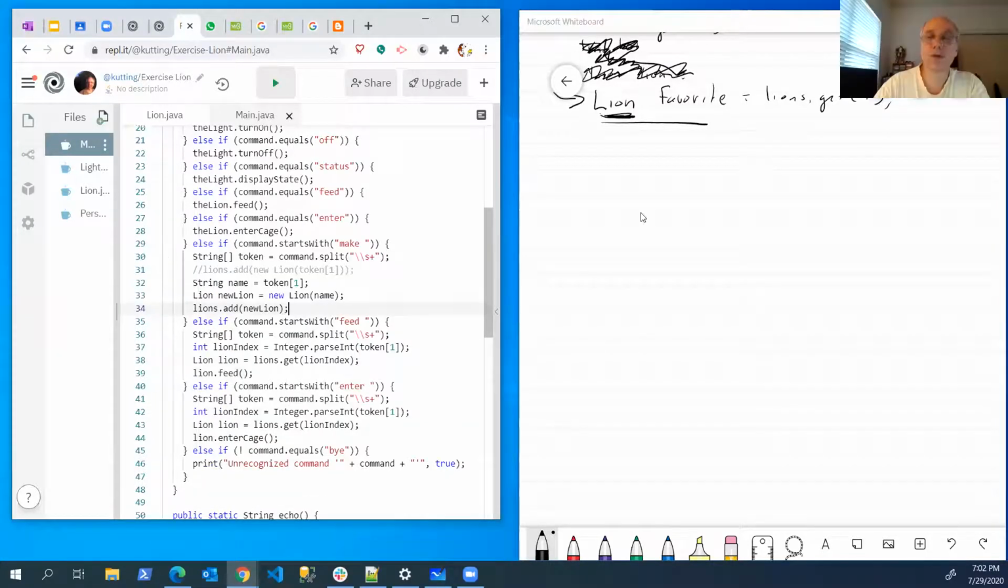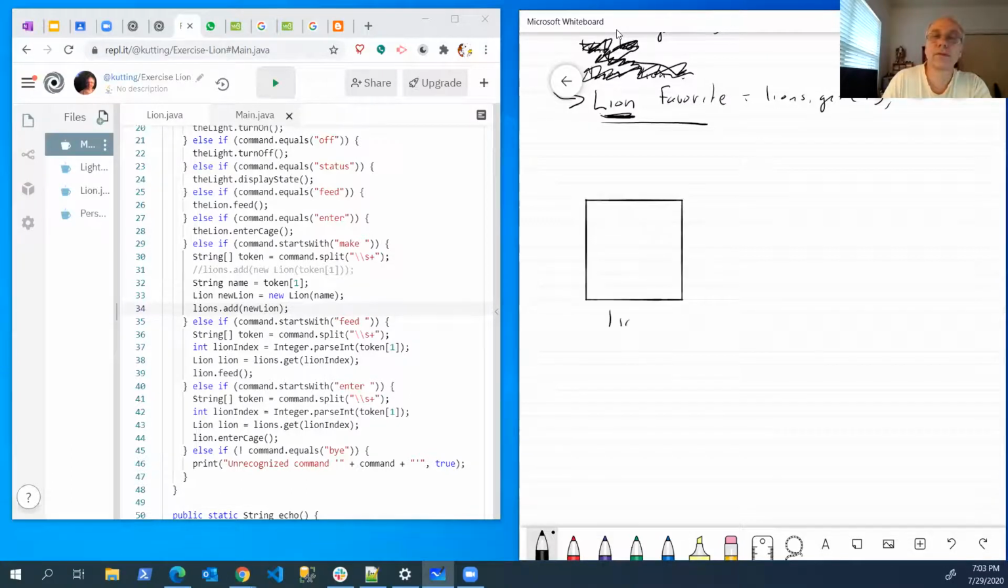All right. So what I want to be able to do is, we have our original lions. It's empty. It's an array list of lion, meaning that everything in there has to be a lion. Right now there's nothing in it, so its size is 0. I type in make George.